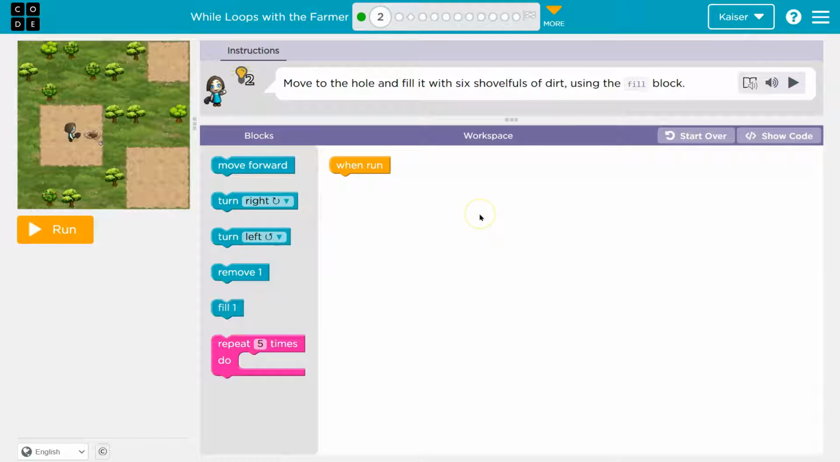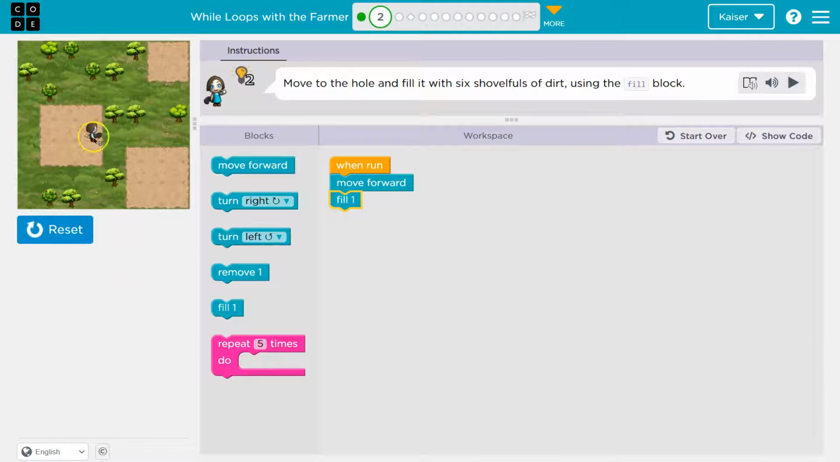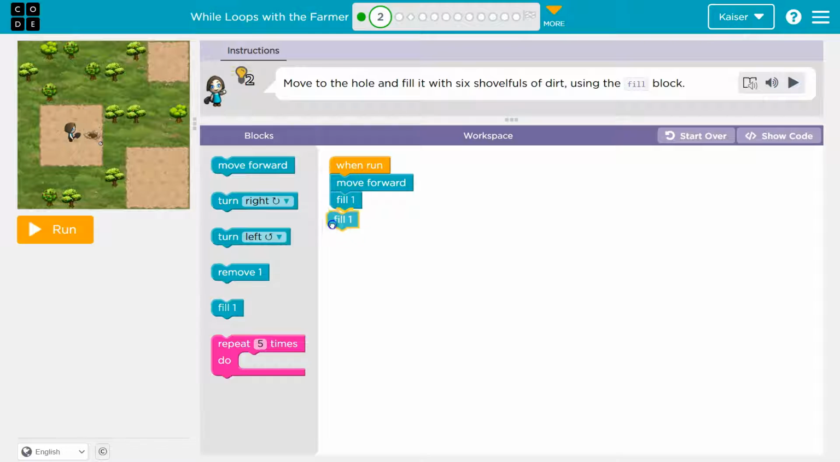Move to the hole, fill it with shovels of dirt, use the fill block. Alright, when run, let's see. So now we can shovel dirt into it. Let's go ahead and move forward first. And if you notice, we have fill 1, but there's a 6 there. Let's just test. Oh yeah, and it stayed a 6, so it's not random.